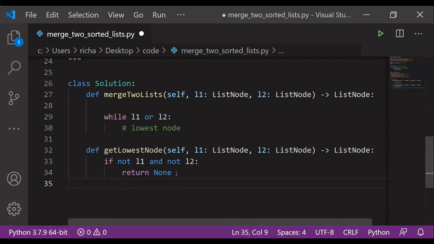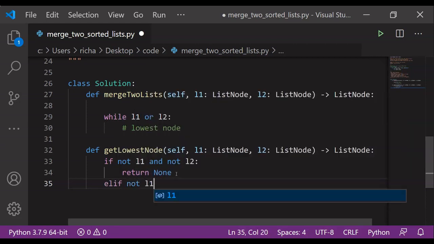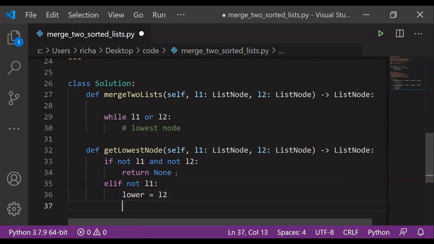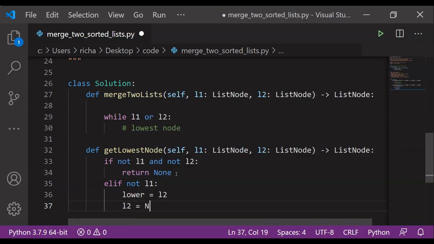Let's see. So else if we only don't have L1, then I know that my lower equals my L2, and then I can do a little optimization here and say, well, I know that L1 doesn't exist. I only have L2. Then I'm just going to say my L2 is none. And actually, the optimization's on this line as well. I went a little bit too fast.